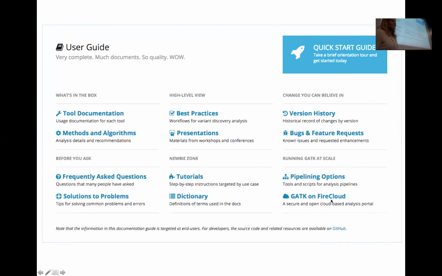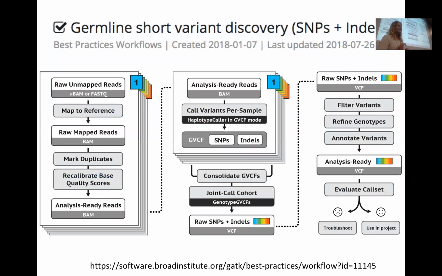And this is the GATK on FireCloud, which should be simplifying all of their workflows. So we're going to run through this real quick, and I'm going to break it down. This is their vanilla pipeline for germline short variant discovery. This is something where you expect all of the cells in your sample to share the variants you're going to call, and you're only looking for SNPs and indels.